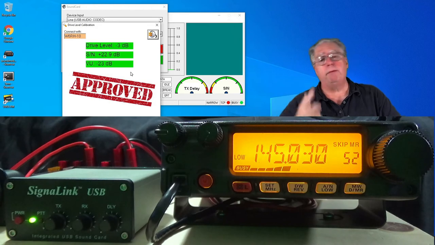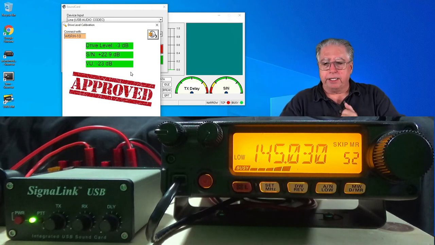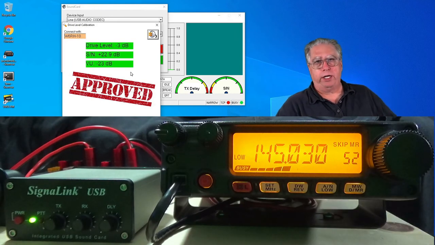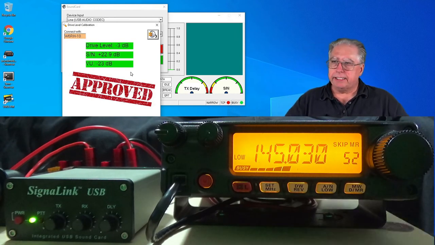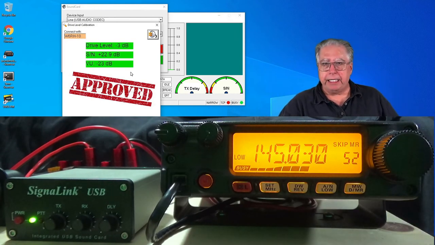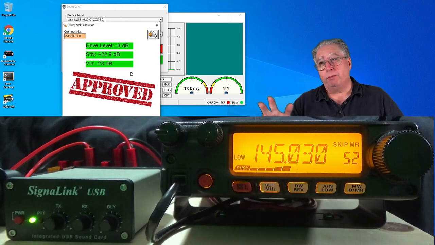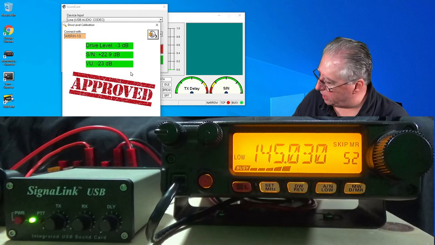So, all of our settings look good, but getting this approval on a signal link can be challenging, and let me explain why. A signal link only keys the radio when it's sending audio. Okay? It doesn't keep the radio keyed. Now, we talked about delay a little bit. Well, maybe we didn't. Let's talk about delay.